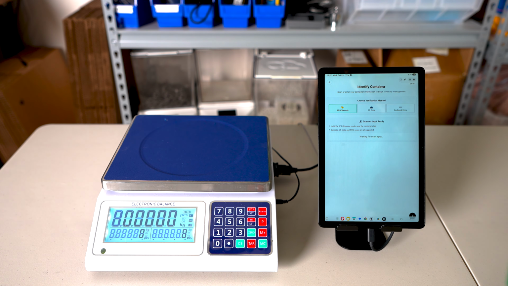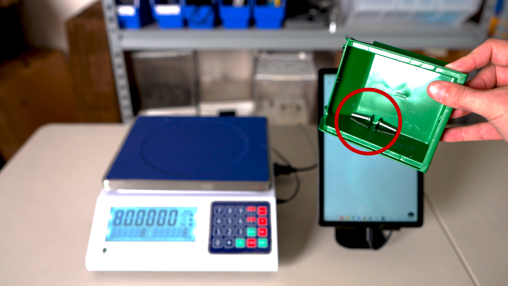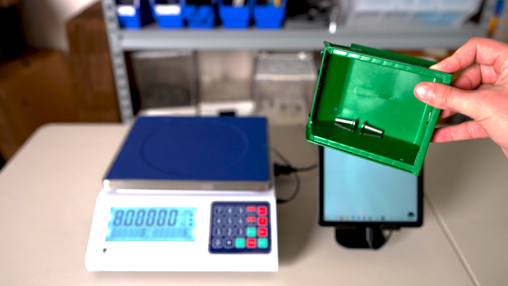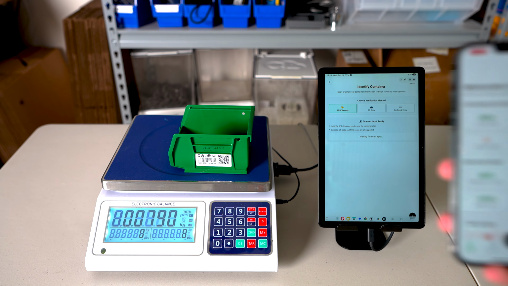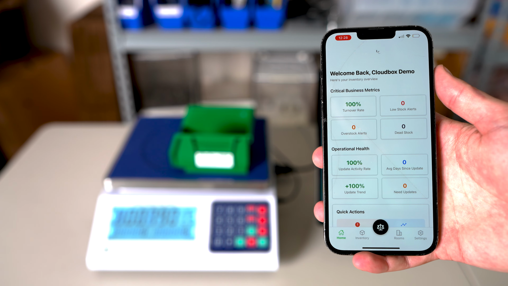But let's say you come across a container where you can easily identify the amount of units in there, so it may not make much sense to take it off the shelf and place it on a scale. For this, you can use the mobile app on your iPhone or any kind of mobile device.